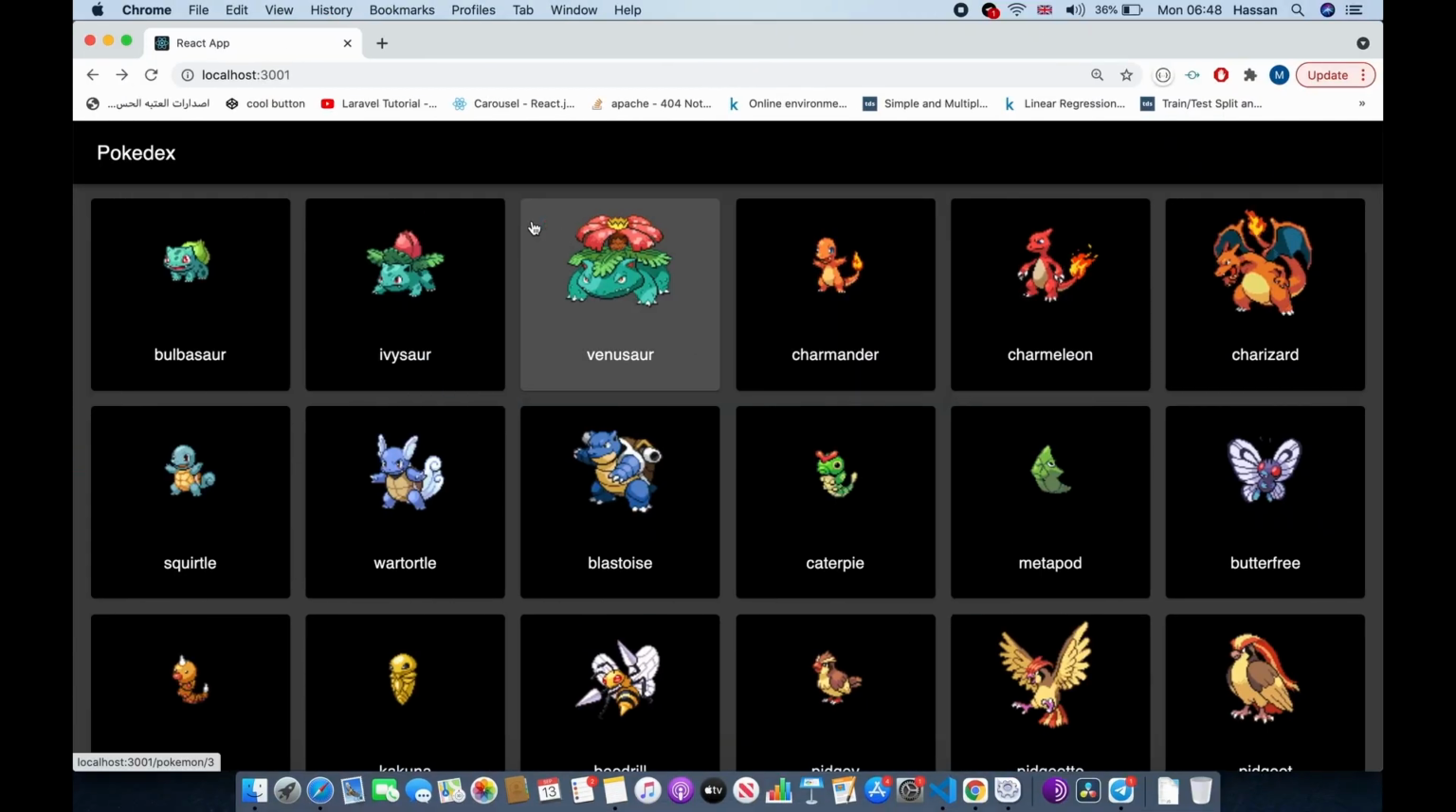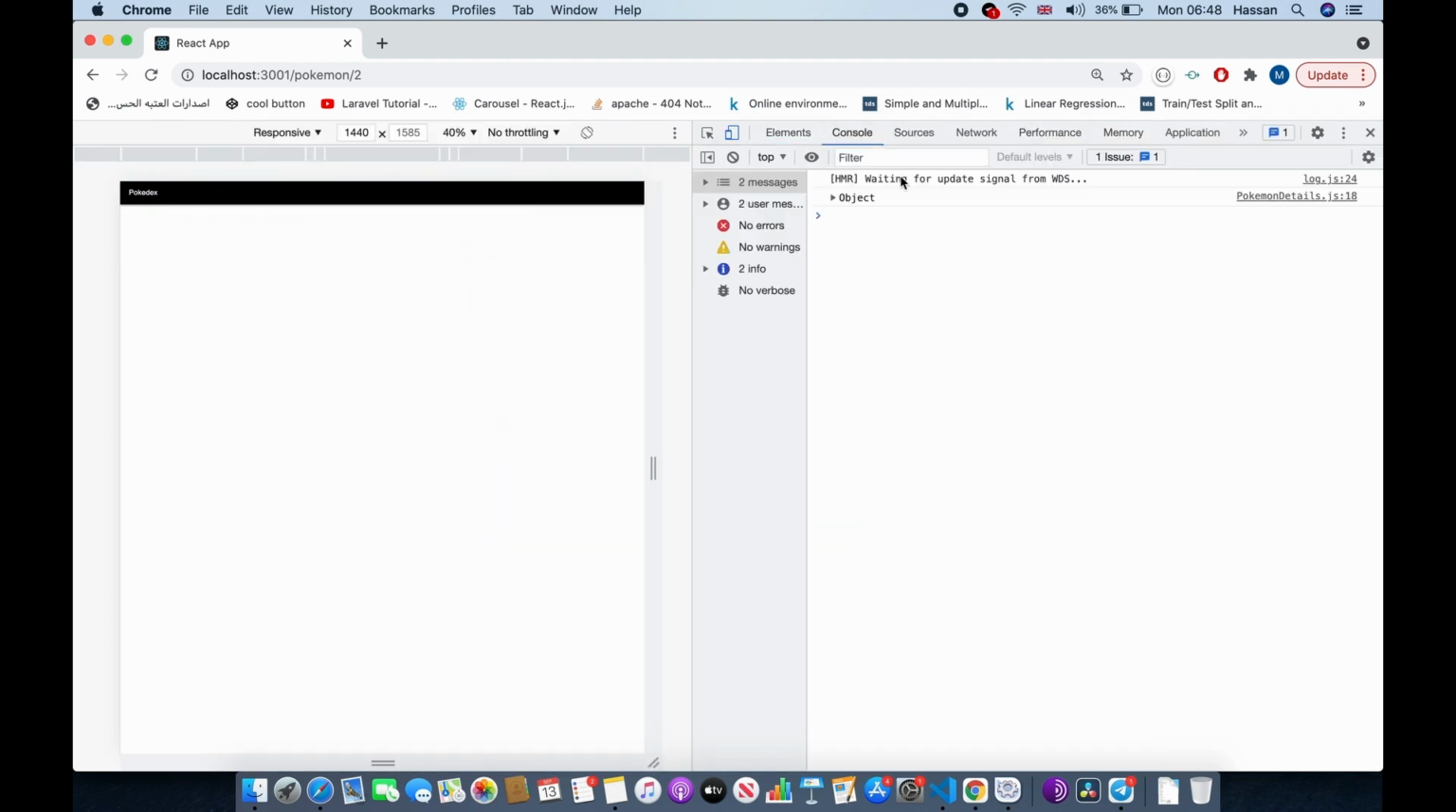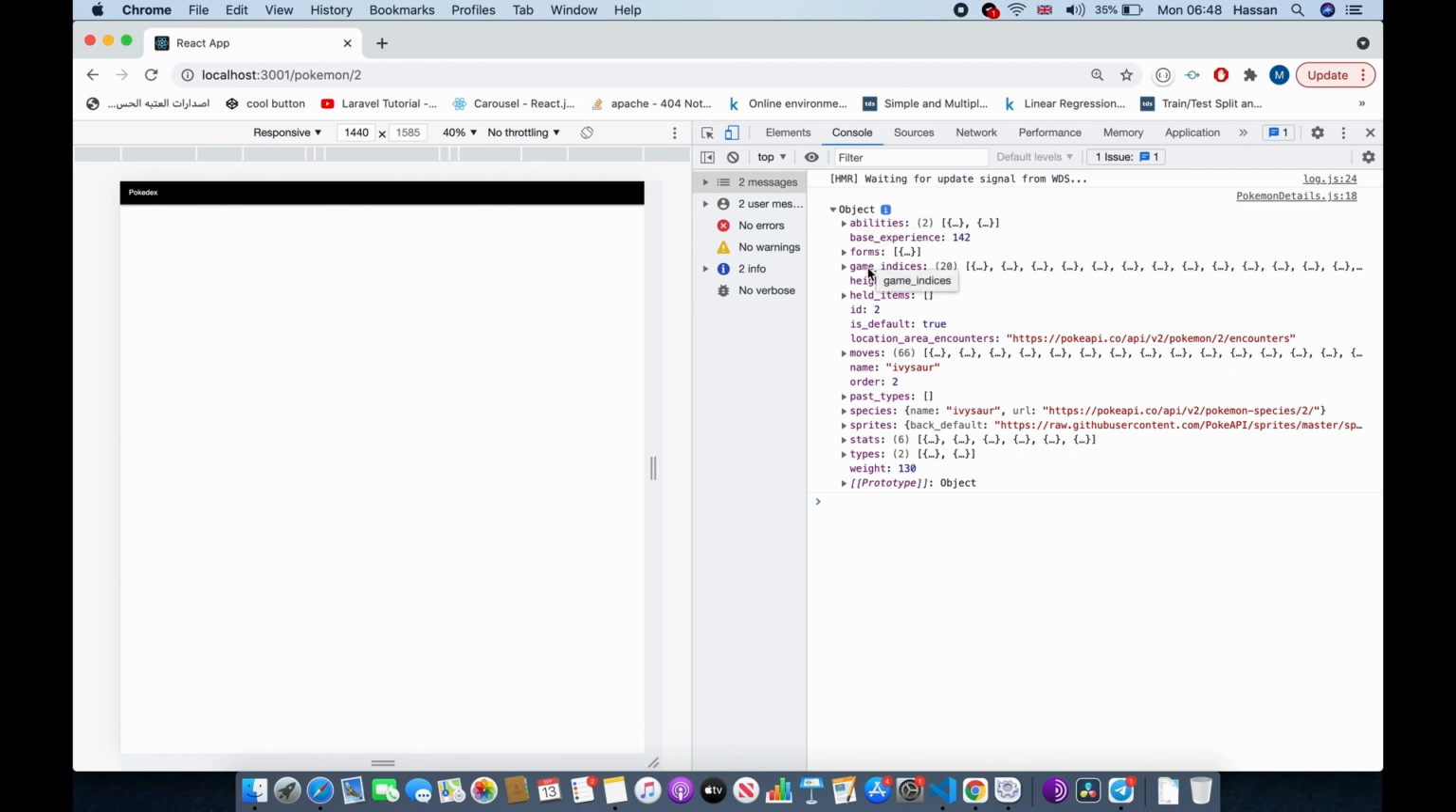Let's see it inside our Chrome browser. So let's click on a Pokemon, and it should take us to the Pokemon details screen, and let's see if we are getting the object. Yes, we are. And as you can see, the Pokemon has abilities, it has all of these properties which we can use to show inside our Pokemon details.